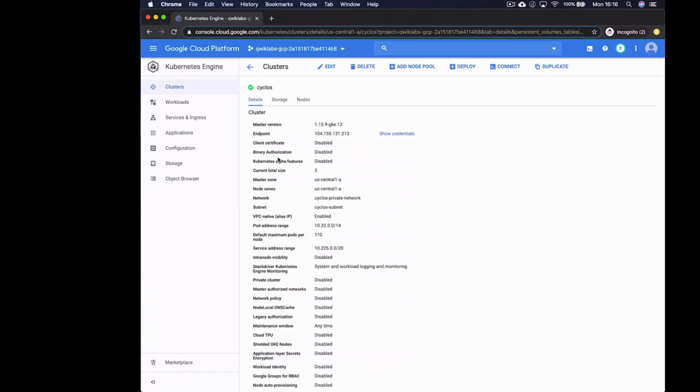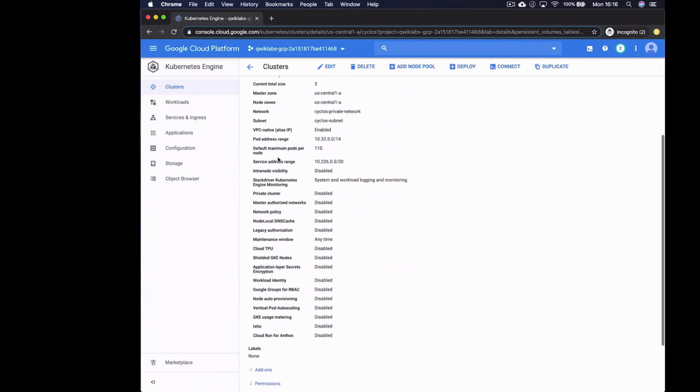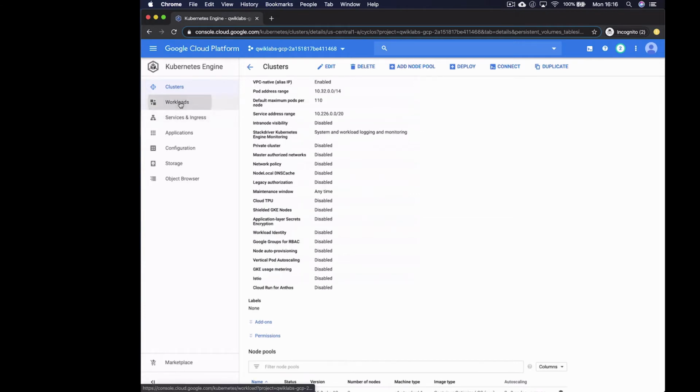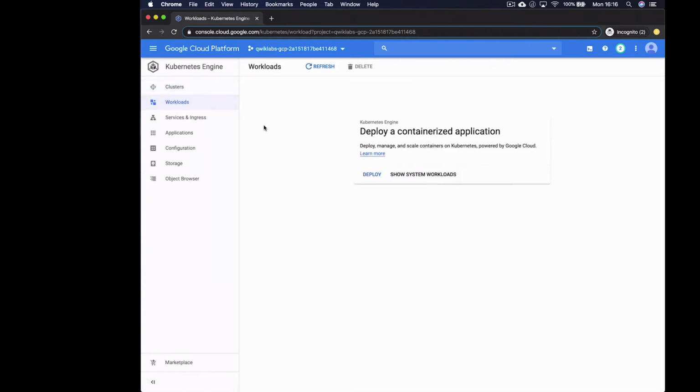On the details page for the cluster configuration, you can find additional information on the cluster. And right at the bottom, we have confirmation of the Cyclos pool that was created. Here we have the version, 3 nodes, and we can also see here confirmation of the auto-scaling configuration. Let's navigate to the Workloads tab. And as you can see, currently there are no workloads deployed.